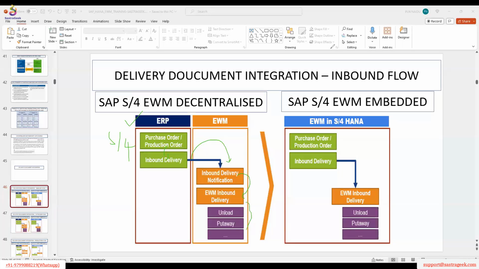Whereas in the embedded system, see this, everything is sitting in one system only. Here we have two systems, the ERP system and the EWM system, two boxes. There is only one box here. So the notification is eliminated in the embedded system. The delivery is distributed as an inbound delivery. Then the rest of the activities are the same: unloading, put away, all these things. So these are the delivery documents.